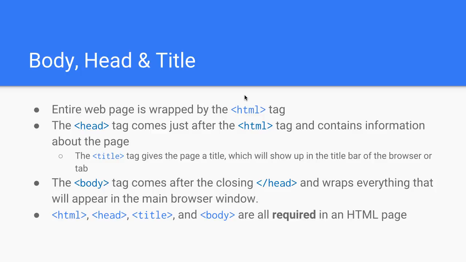So all of these are required in an HTML page. The HTML specification requires that you have all of these tags present. We have to have an HTML tag wrapping everything. We have to have a head tag that has to include a title. That's the only thing that has to be inside your head, but you have to have a title. And then we have a body. Again, all required.